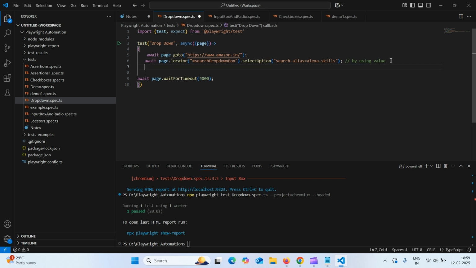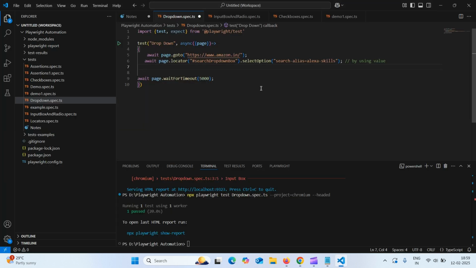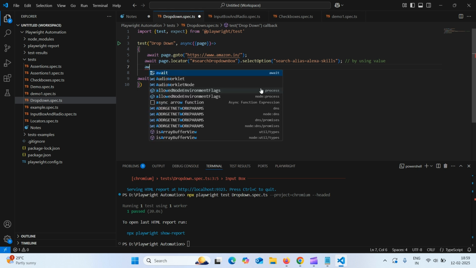The another option is by label, means by using visible text. So what is the visible text here? This one, Alexa skills or Amazon devices. This is a visible text. We can select by using visible text also. To select by using visible text, we need to use label option. So how do you do that?